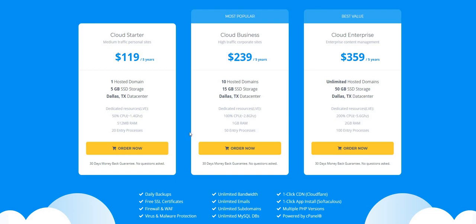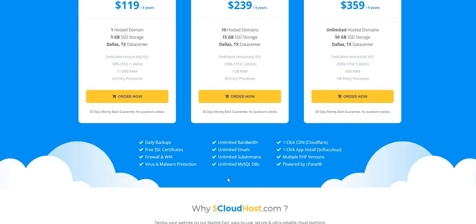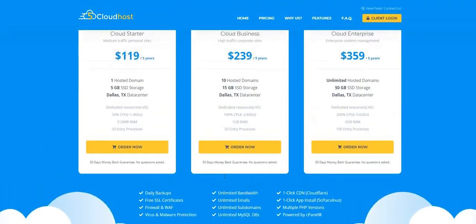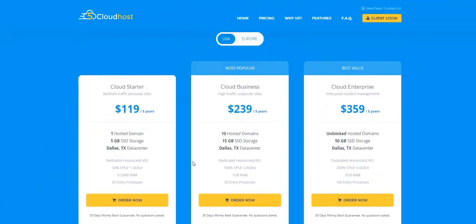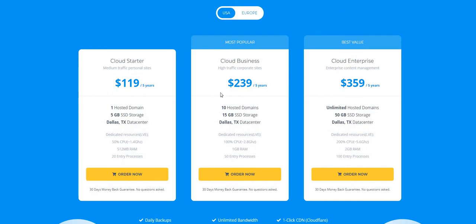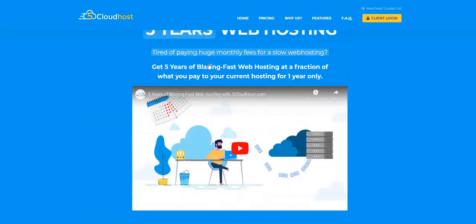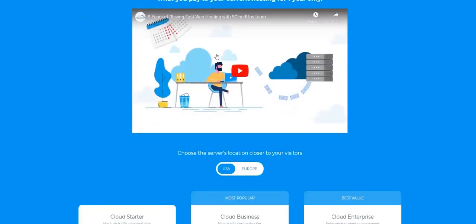Now, they have a lot of benefits, as you can see here, but I'm just going to read a couple. They have free SSL certificates, unlimited bandwidth, and firewall and WAF protection. Their con is that they don't have a 1-year plan, so if that's something that you don't like, then I wouldn't go with this.